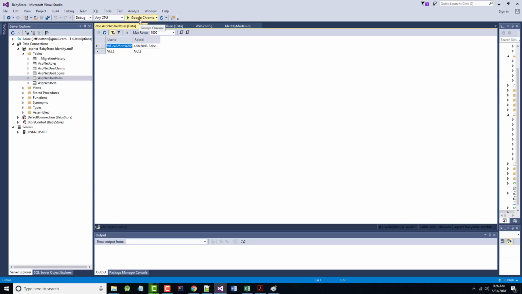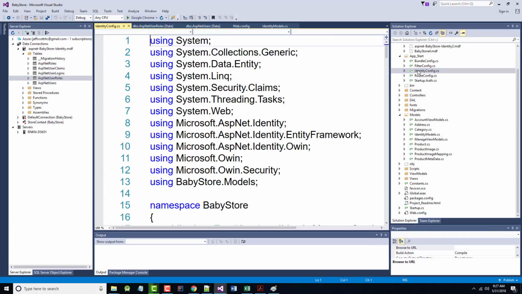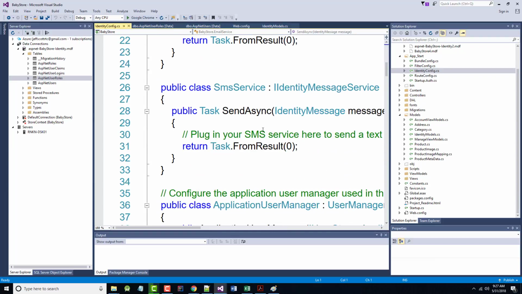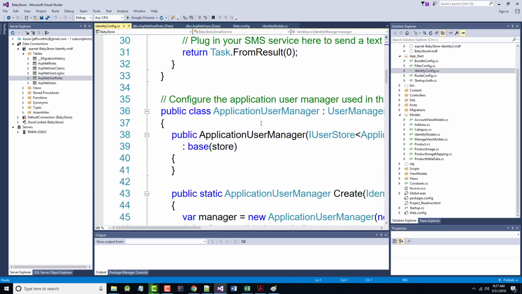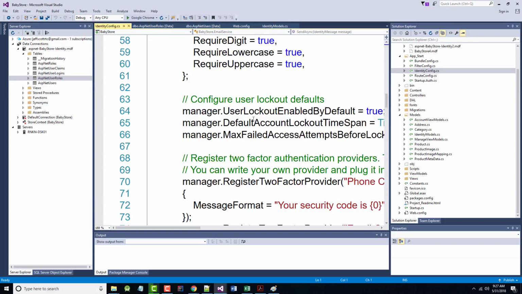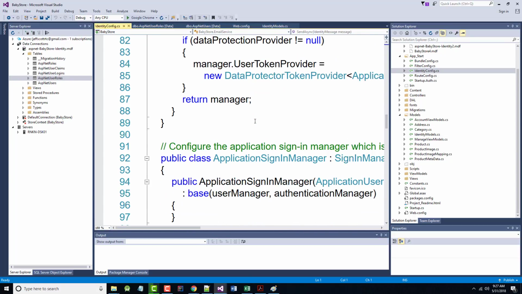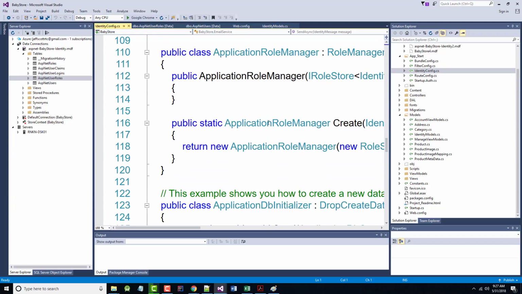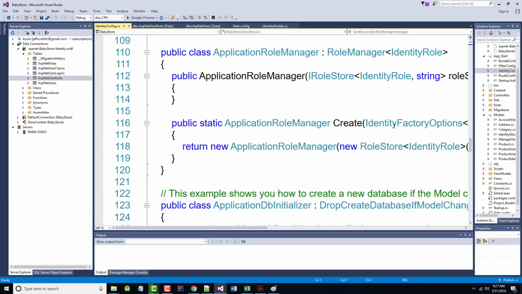But what they have done in theirs is, again, adding that role model. So let's bring up that identity config file again. And we've got the application role manager. And there it was. This looked exactly the way mine did. I looked for any differences. I could not see any. So that was good.